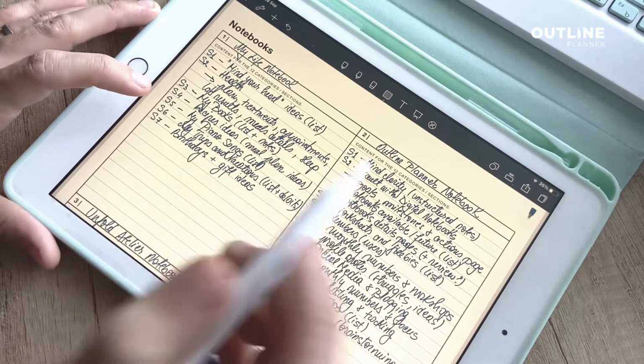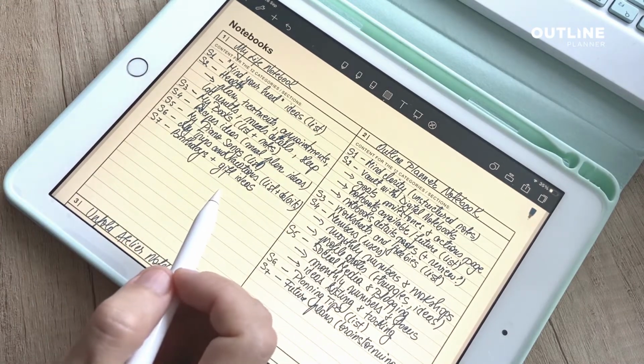The fifth section is my piano songs. This is a basic list. And the sixth section is about my trips and vacations. Again, this is a list and maybe some notes about the details, like the places, the people, the moments, the food, and such like that. And the seventh and the last one is the birthdays. So I decided that I would keep a list with the birthdays and gifts ideas.